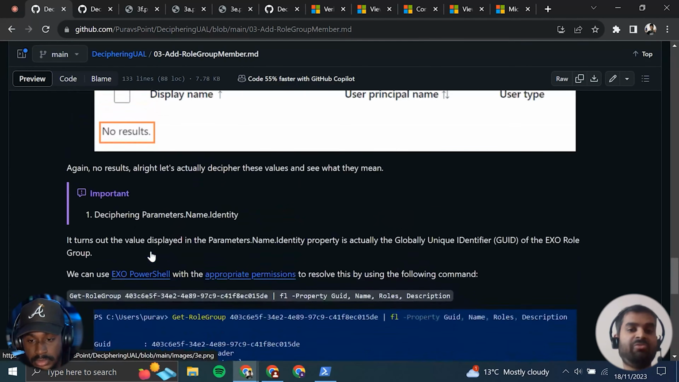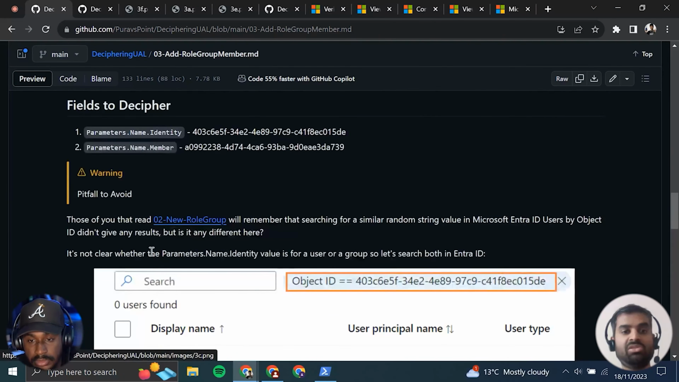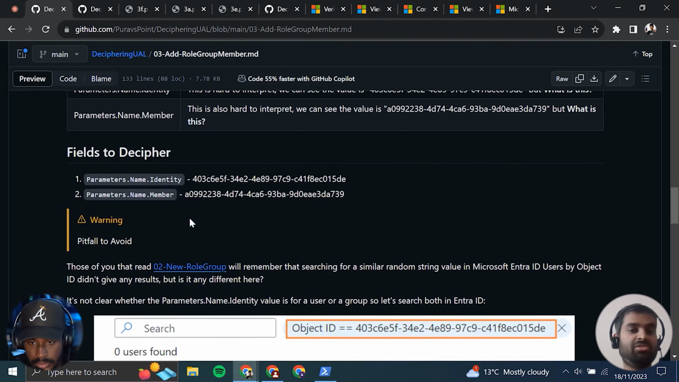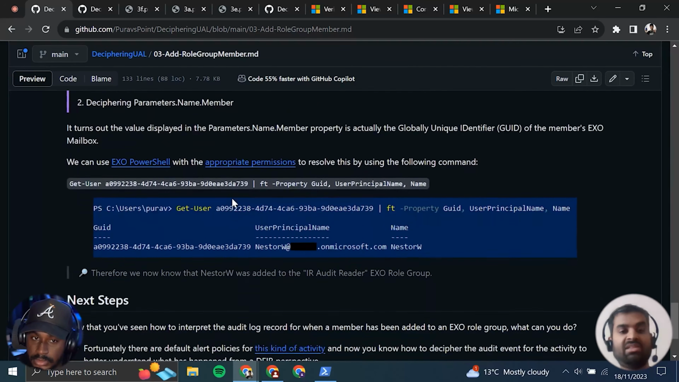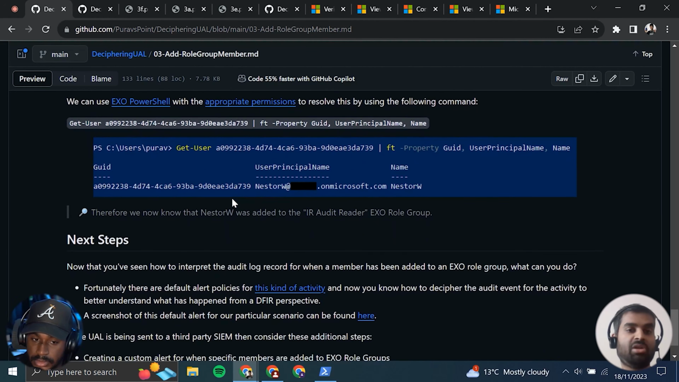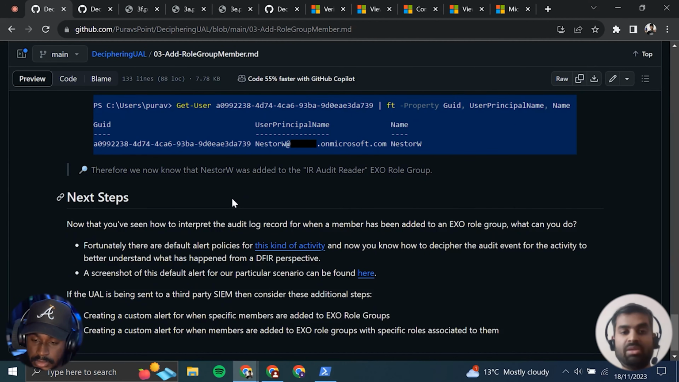So yeah, I think overall, this part was useful to show your audience two fields you have to decipher. In this case, we deciphered the role group identity and also the member that was added. And we've shown, by sending the logs to a SIEM, how you can build more custom-tailored detections, because the built-in policy, as we now know, is hard to modify since Microsoft doesn't reveal the detection logic. But yeah, that's part 3.